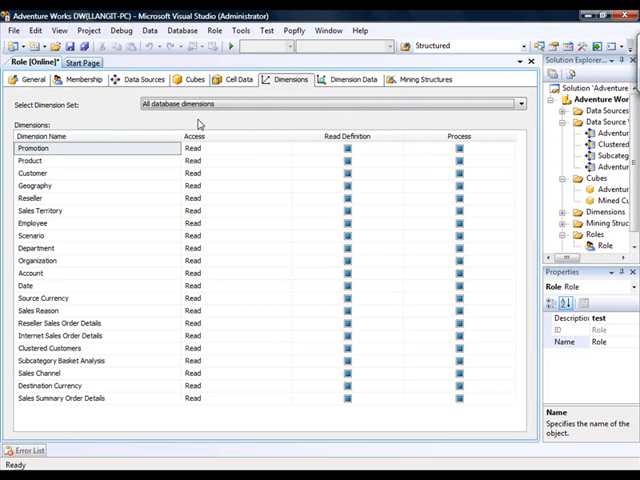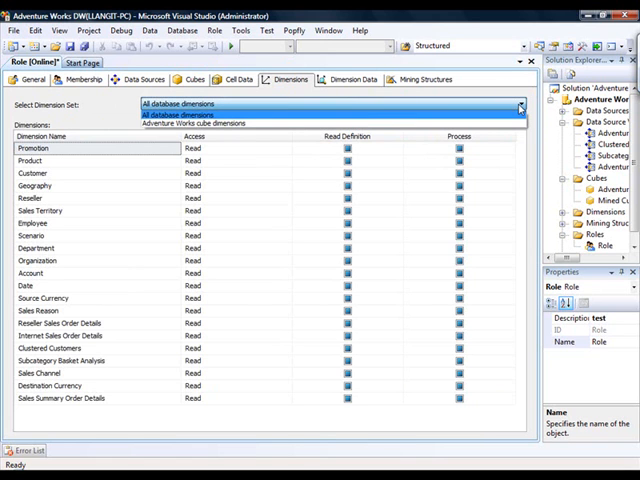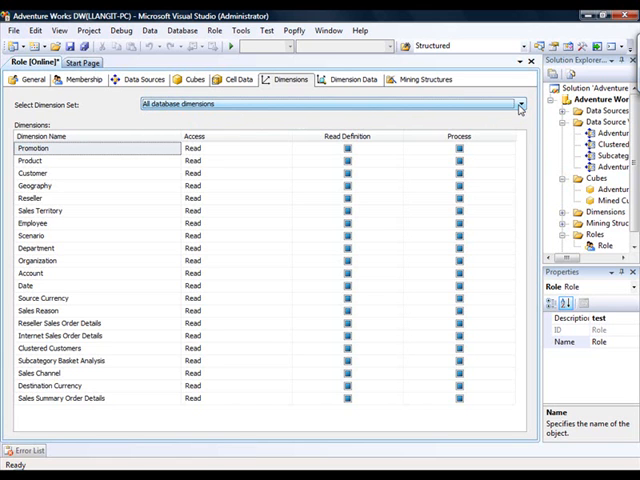And you notice here in the dimension section, the top selection is select dimension set, and then we click the drop down. We can say all database dimensions or all AdventureWorks cube dimensions. So if you had more than one cube and you had some dimensions that were not shared across those cubes, you could select them here.